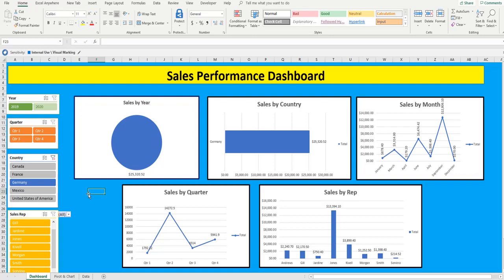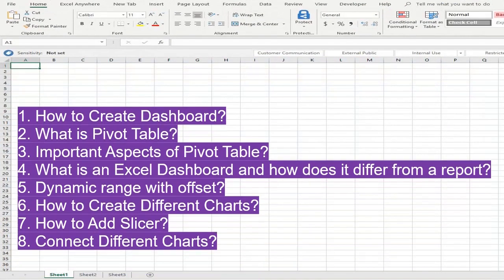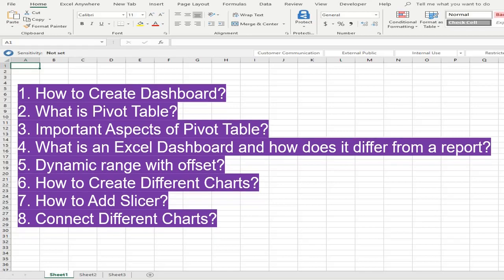Not only this dashboard, along with this, you will learn how to create an Excel dashboard and what is pie table and important aspects of pie table. What is an Excel dashboard and how does it differ from a report? Dynamic range with offset, how to create different charts, how to add slicer, how to create dashboard, connect different charts. Just bear with me for some time to learn all these functions.